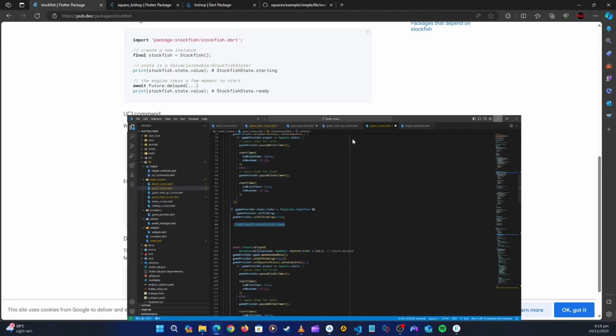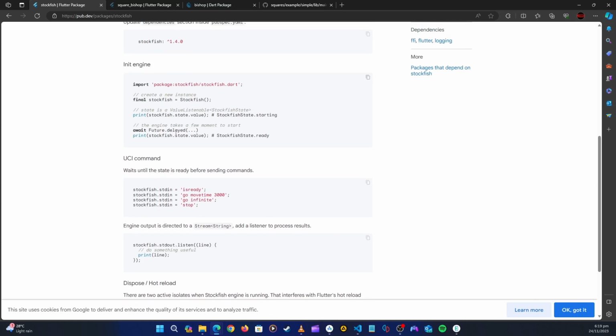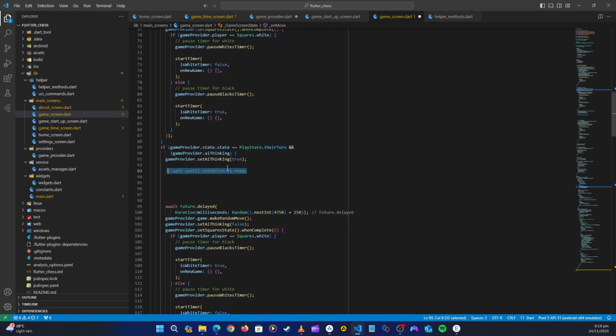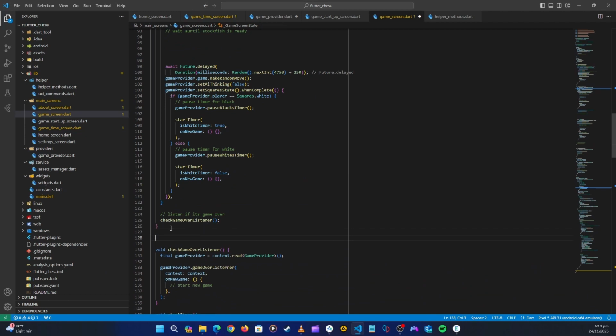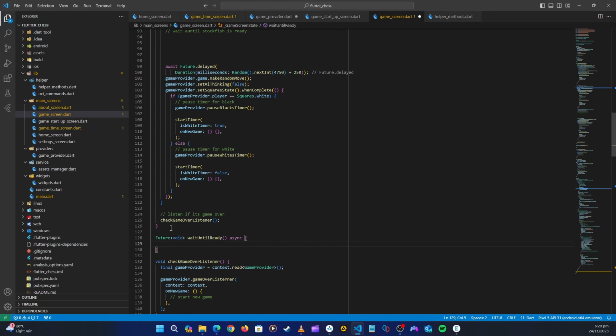Okay, so let's create this method really quickly. We can just copy this one and do it, but let's do it our way. Okay, let's go back. Let's just create our own method. So outside here, let's create this method. It's going to be a future because we want to wait. Okay, so let's say Future void waitUntilReady. Let's name it like this, and then let's add an async keyword and then put our method here.